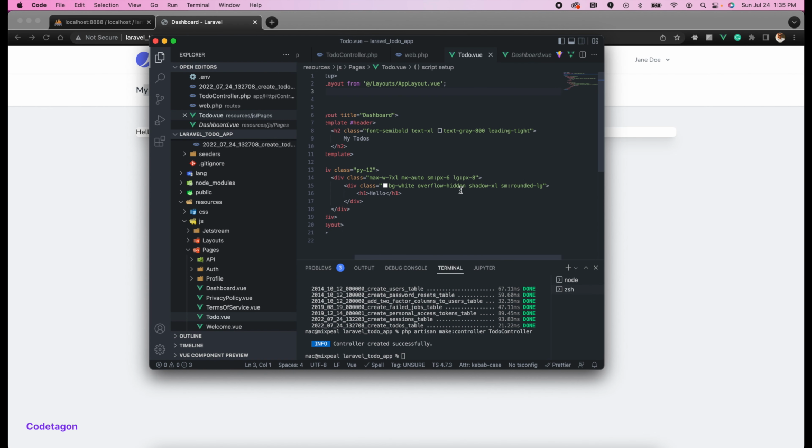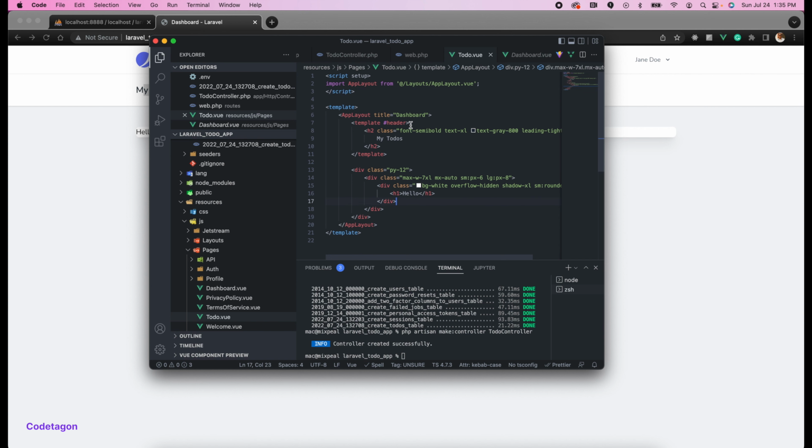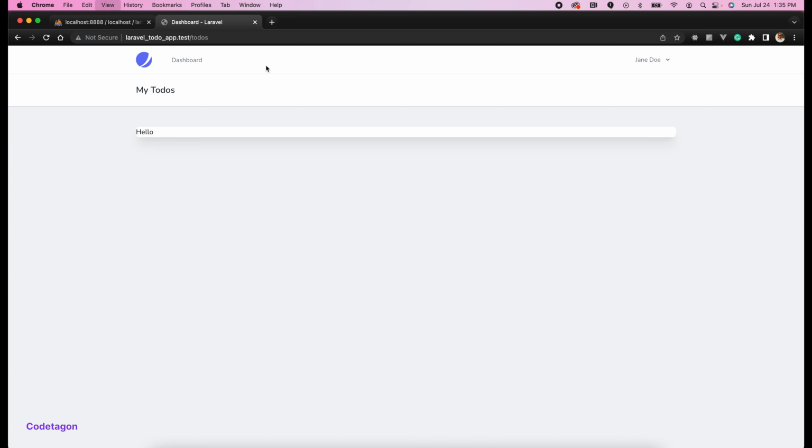And the title should be what? To-dos. So that should reflect. You can see the title has changed. So we are trying to inherit the app layout in our to-dos, to speed up the development process.